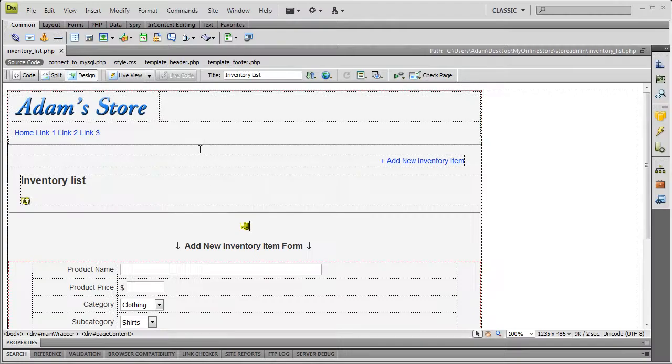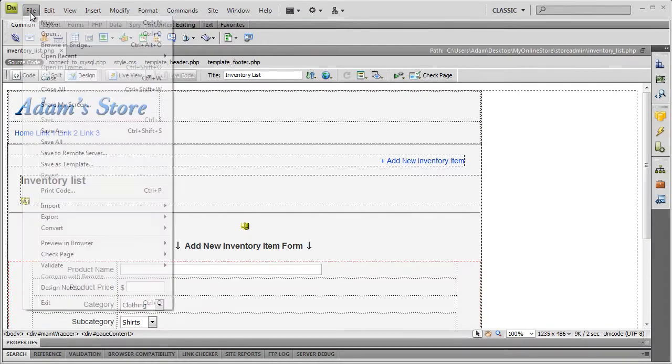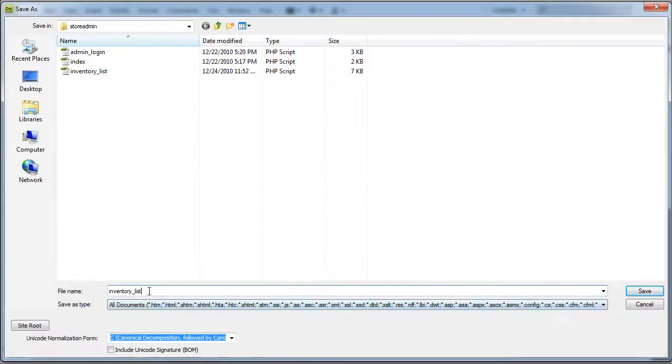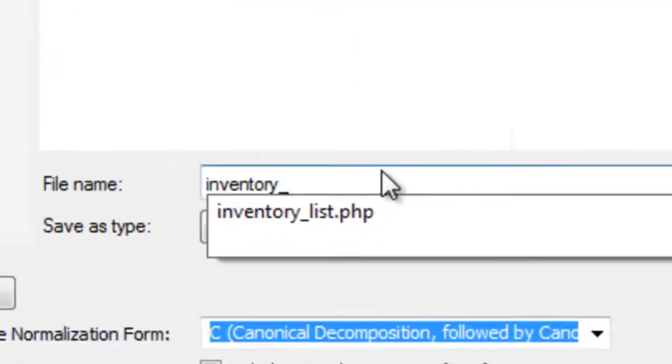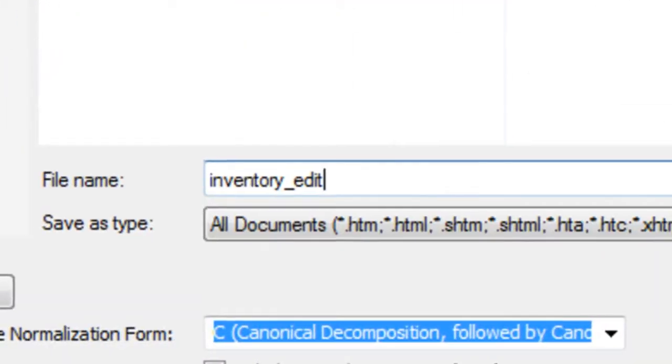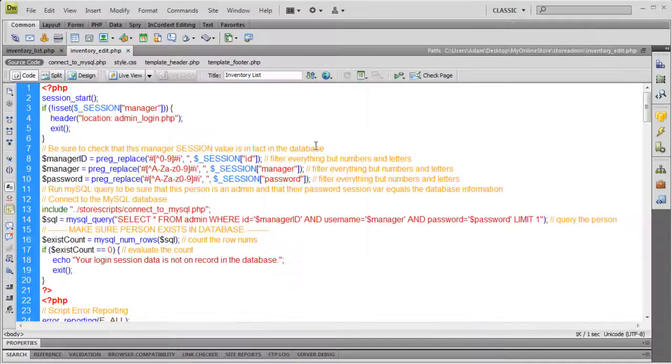So to create that new page, we can go into Dreamweaver, take inventory list.php as it currently is, File, Save As, inventory edit.php, save. Now we're going to change the code on this page, the PHP especially.